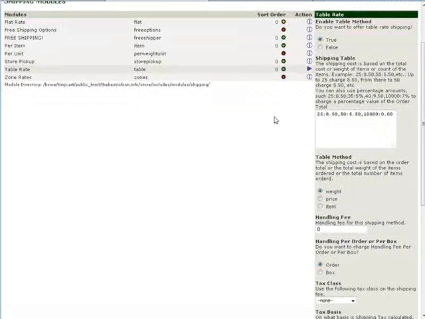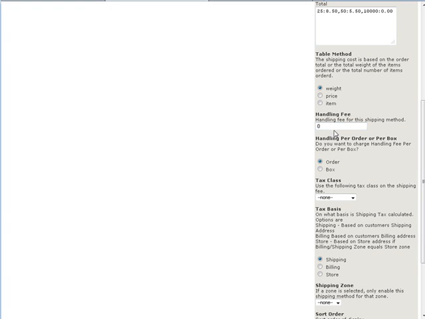Now you need to build your shipping table if you're going to use this method, and you can see how it works here. So 25 costs $8.50, 50 costs $5.50, and 10,000 costs $0. Now it's either based on weight, price, or item. So right now we have 25 weight units cost $8.50, 50 weight units cost $5.50, and 10,000 weight units get no shipping charge.